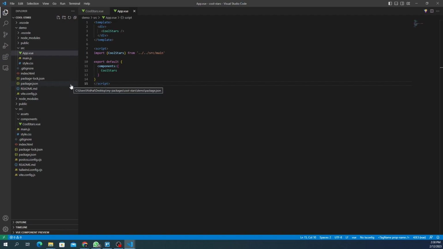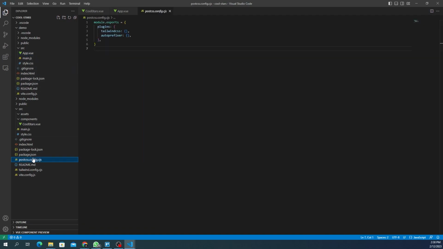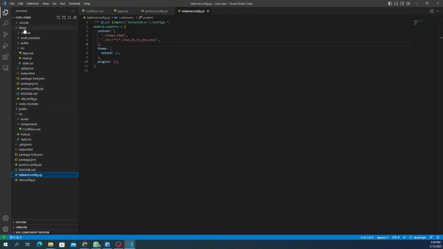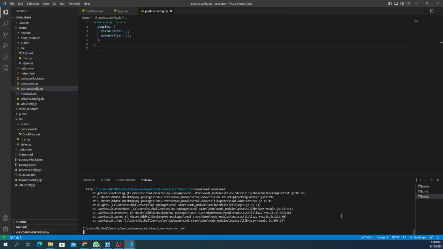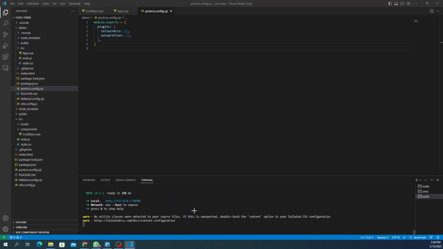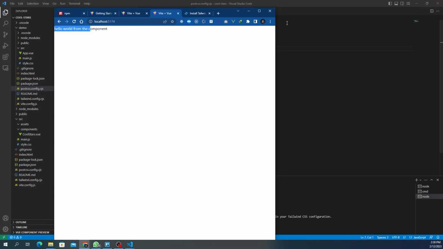So in order to overcome this issue for now, all you need to do is to simply copy the PostCSS file from the component into the demo folder, and also the Tailwind config file into the demo folder as well. Now let's try again. Build the application and the error should go away. Perfect. Now, as you can see, it says hello world from the component, which means this is actually rendering it from the actual component.